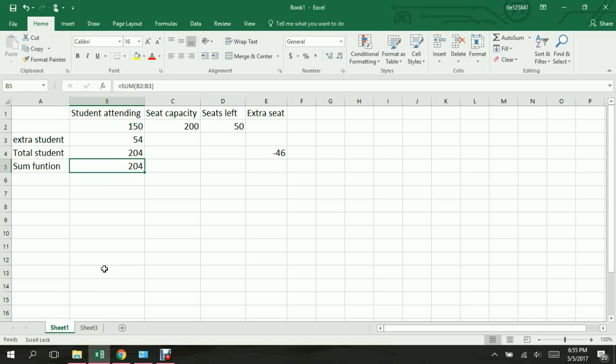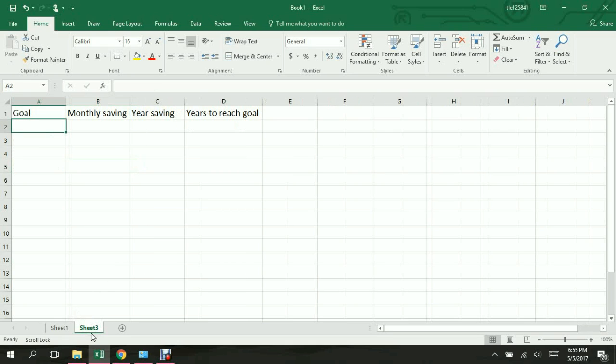Next, I will show you how to use multiply and divide in Excel. For example, we want to buy a brand new car for $20,000 and you are planning to raise your money over time by saving $230 each month. So how many years will it take to save the full amount?